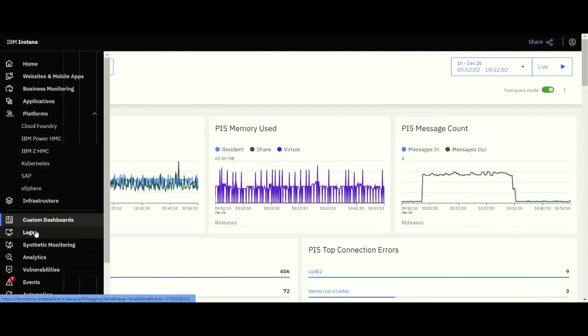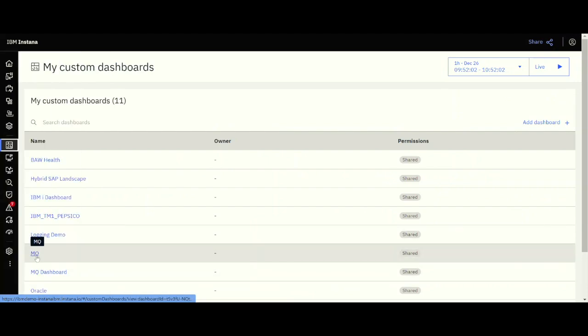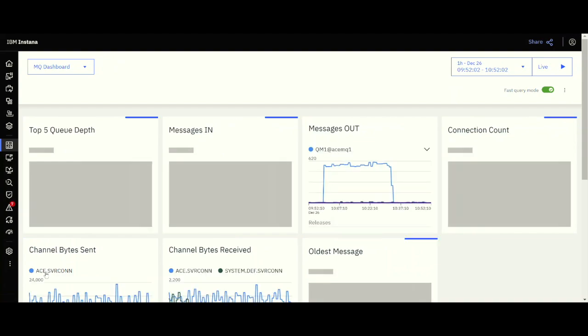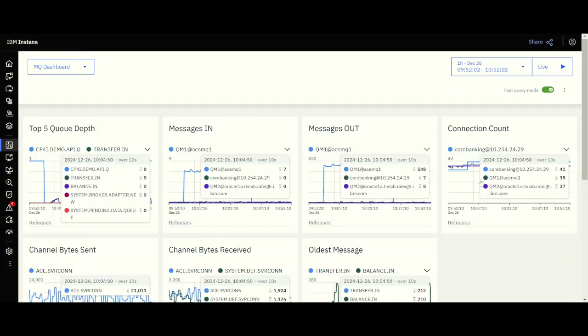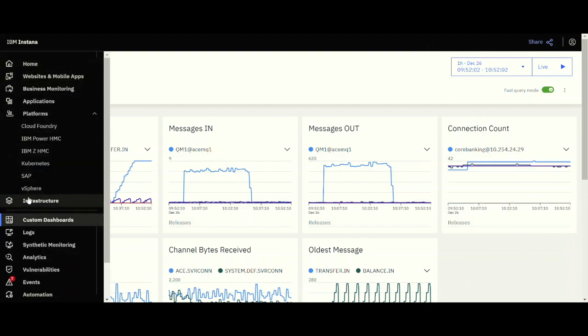Similarly, we can look at other custom dashboards that exist. We can look into the MQ dashboard and the Oracle dashboard and so on, and it tells you the queue depth, messages in, messages out, connections out for the MQ dashboard. So the idea here is that we want to showcase that Instana automatically is going to identify and discover everything from infrastructure to websites, and it is going to create custom dashboards based on what kind of infrastructure it has identified.